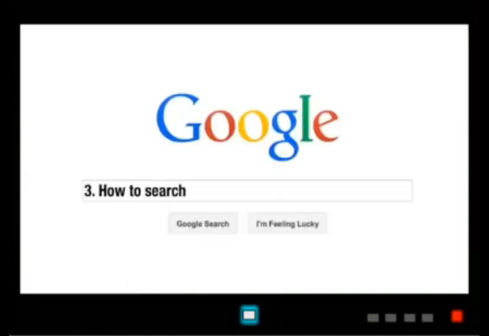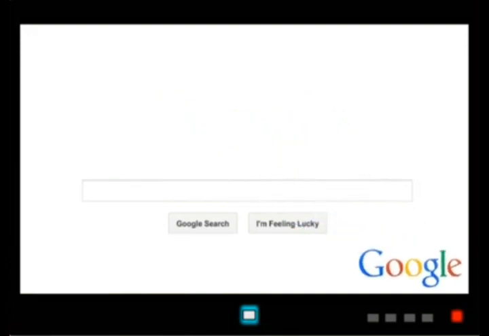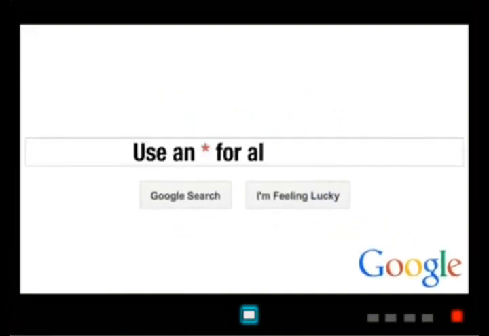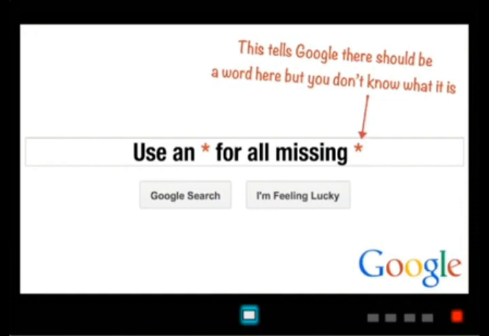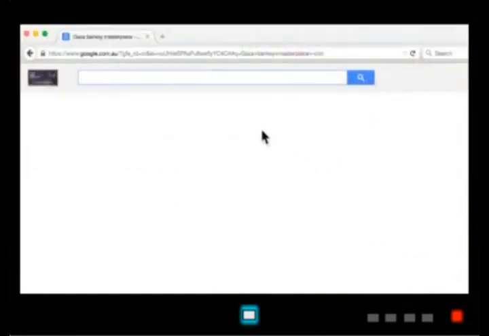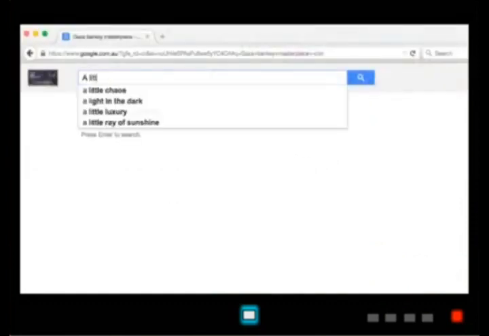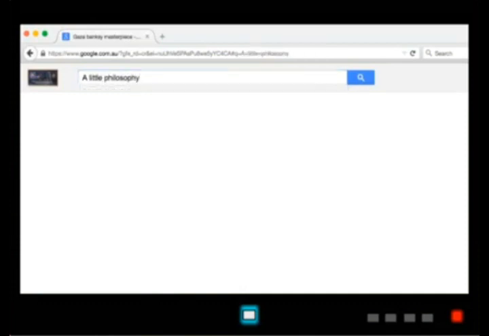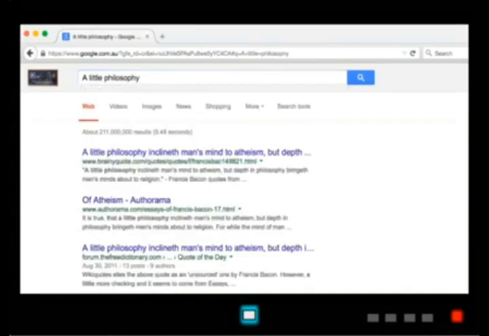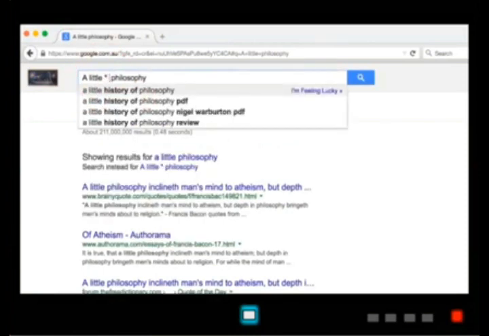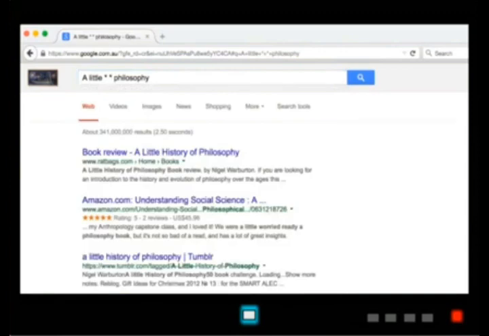Tip 3. How to search for a phrase or quote with missing words. Simply use an asterisk as a placeholder for all missing words. Just yesterday I was recommended a book on philosophy called something like A Little Something Something Philosophy, but when I entered it in Google, it doesn't find the correct book. Simply type a little asterisk asterisk philosophy and Google returns the correct results based on the placeholders.